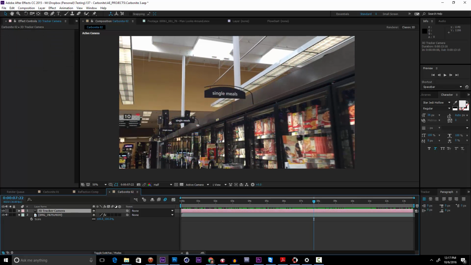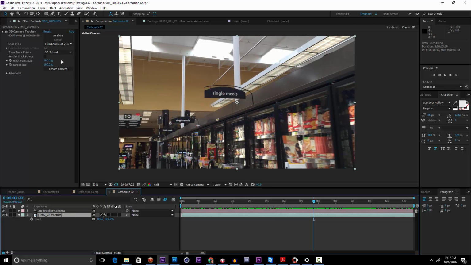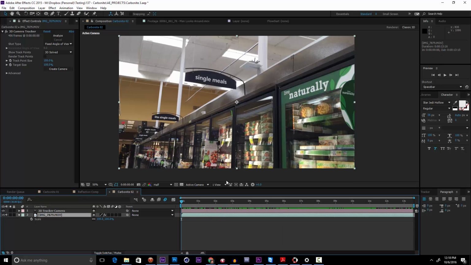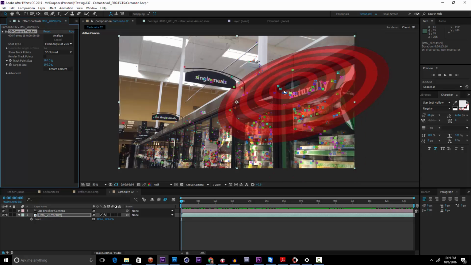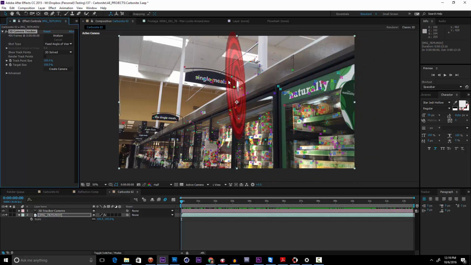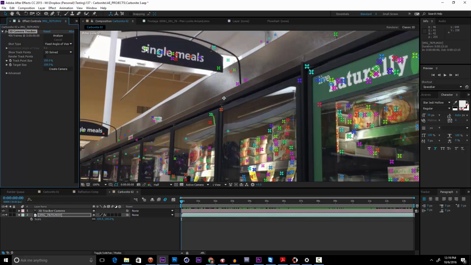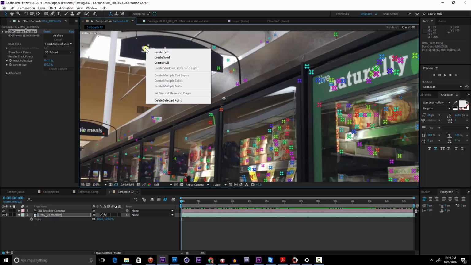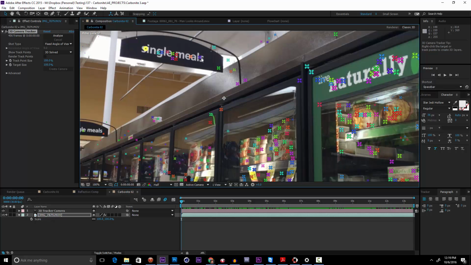I've already created the 3D camera, and that is with this button right here once you've tracked. So I'm going to click on my piece of footage, and then I'm going to highlight the camera tracker effect. And you can see that brings up all the tracking points. It makes them visible here. And the first thing I did in this was I replaced this phrase single meals with smugglers. So to do that, I'm going to look up close at this sign and find a couple of the tracking points on it. You can create a null or a solid or some text near any of these individual points.